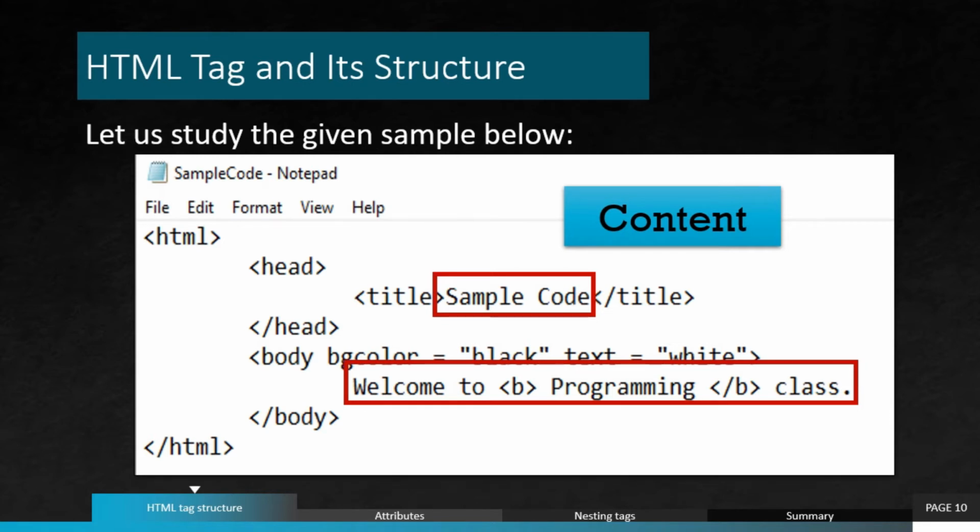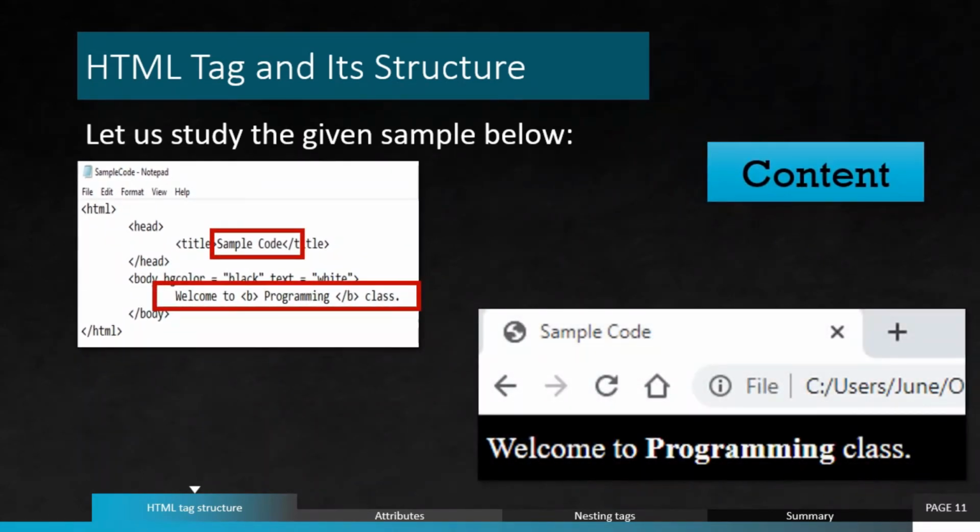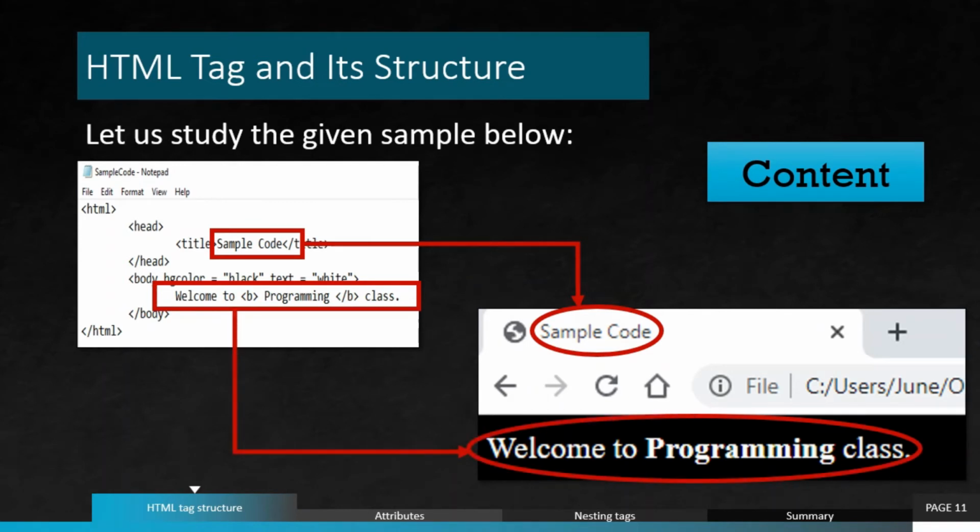When we display this in our web browser, you will notice my attribute BG color is black, that's why this part is black. The text is color white, that's why the displayed font is in color white. So, where is the sample code name as part of the content? That is indicated as the title of the web page. Okay, so there is the content, the name sample code. What about the welcome to programming? Okay, that is the content of our body tag.